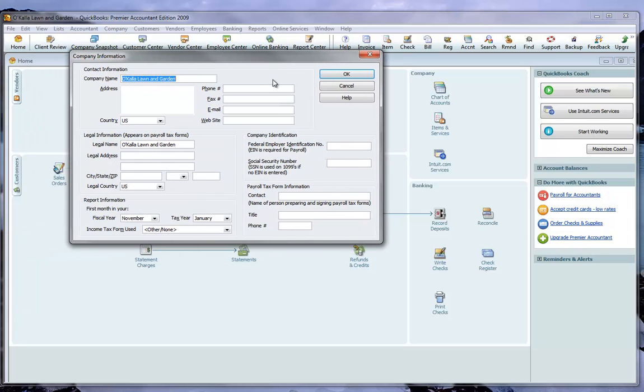Okay, and when company information comes out, it says Ocala Lawn and Garden. Guess what you're going to do after it? Put your name in there. First and last name.